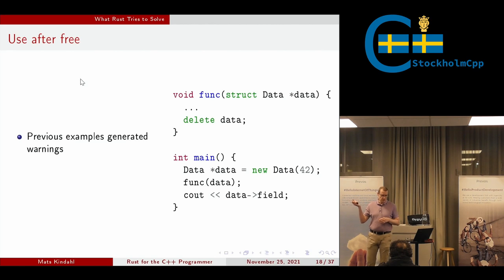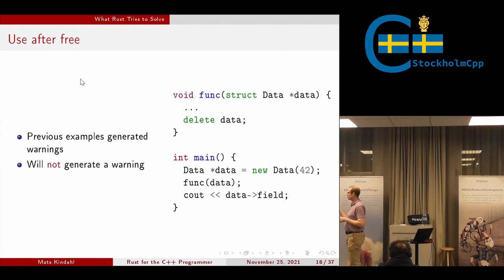The previous examples generated a warning. I tried to get this to generate warnings. It didn't. I tried to turn on as many flags as I could in GCC, and I couldn't actually get it to generate a warning of any sort. So it compiles, and it actually works when you run it. Most of the time, but not every time.